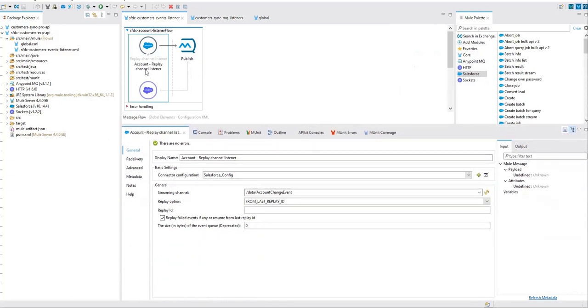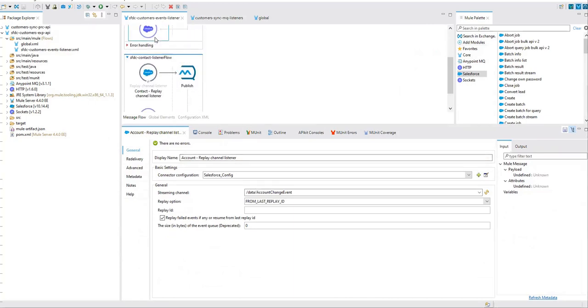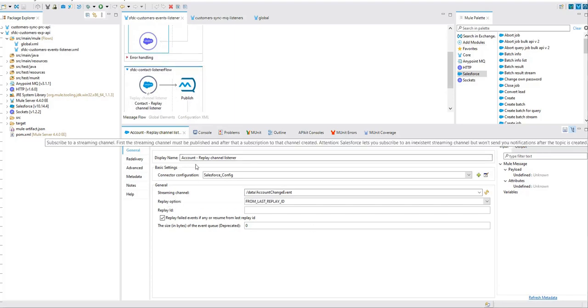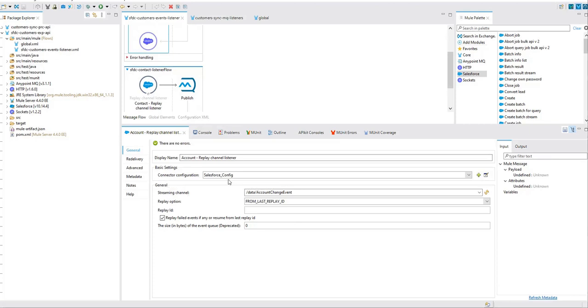So once you drag the replay channel listener, I have dragged two listeners, one for account and one for contact. The moment you drag and drop, it will ask you for the connector configuration, which is configured for Salesforce. Now, streaming channels are inbuilt channels for your objects. Whenever your data changes on any object, this data will be stored on this event. So data / account change event, because I'm configuring the account change replay listener.